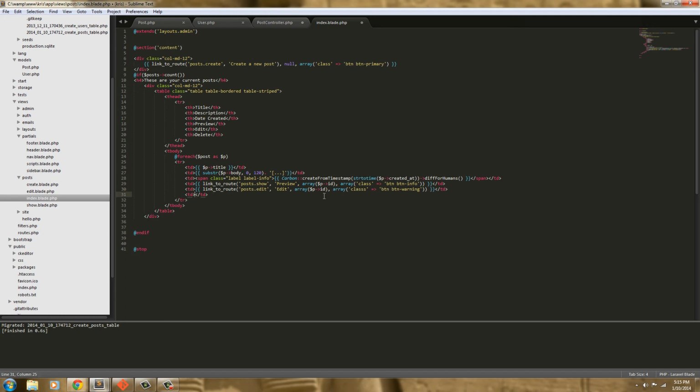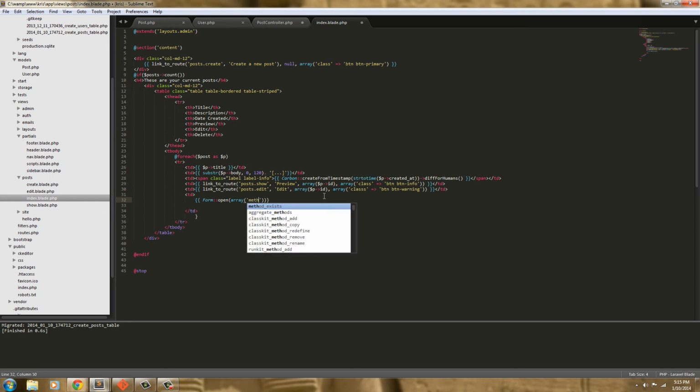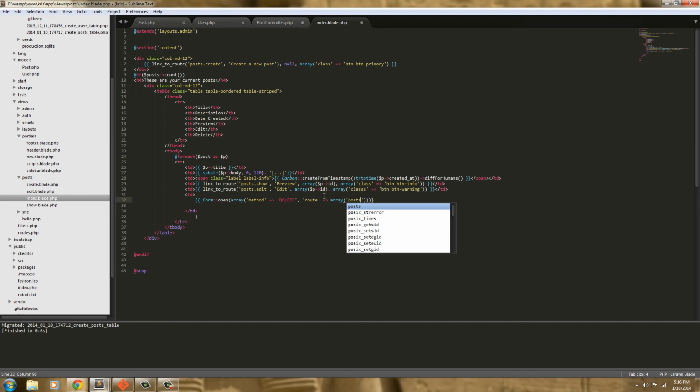Next, we're going to create our final TD, table data, and it's going to be the form to delete. So this is the same as my other tutorials. It's just a form. You can say open array. The method is going to be delete. So method delete. And then the route will be equal to an array. And that array is going to have posts.destroy and then the ID. It's going to pass through the ID also. So posts.destroy passing through the post ID. So post ID. You add on this last curly brace. We're done with that line.